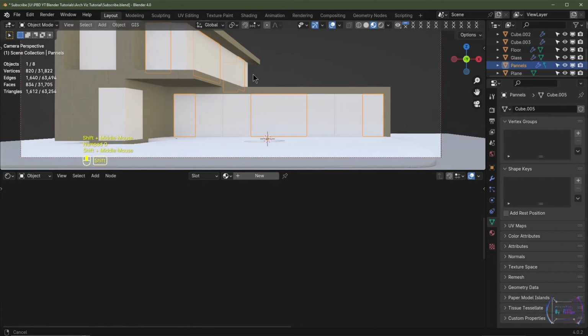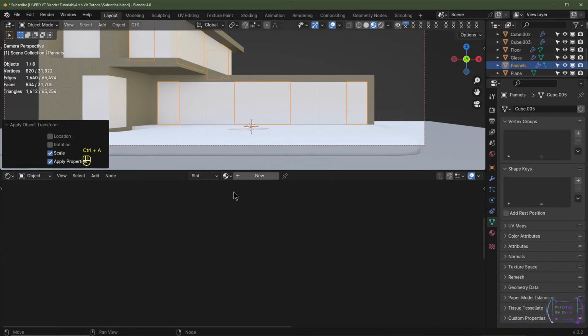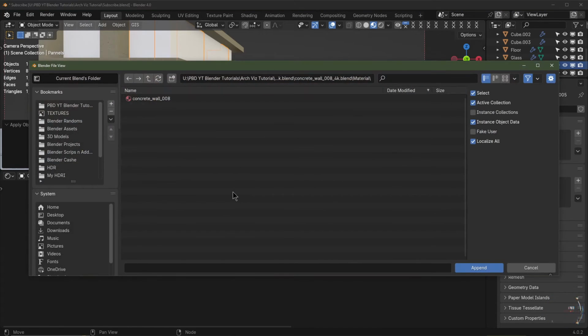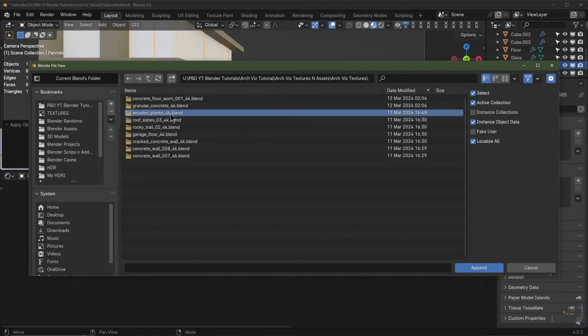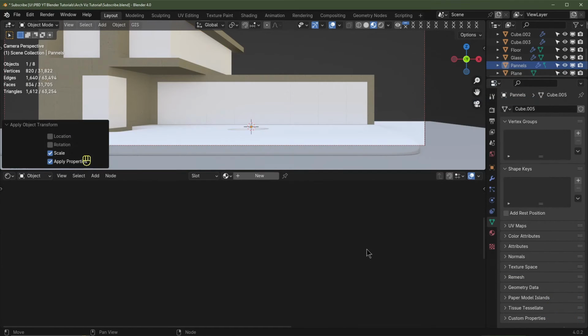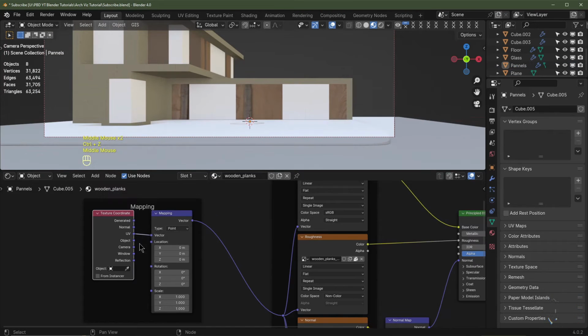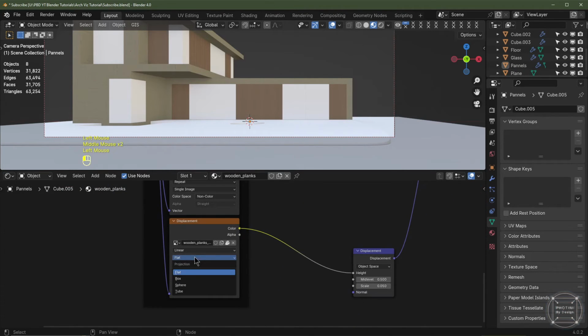So with these panels selected, I'm going to hit Control A and we're going to apply the scale. I'm going to hit F4 and we'll choose append. Navigate to your textures and we're going to go for wooden planks. I've got the 4K version. And then we'll choose material and wooden planks, append. And then we'll apply that to that object. We'll just wait for it to come in. Again, we're going to change the coordinates from UV to object. And we're going to change all these to box.